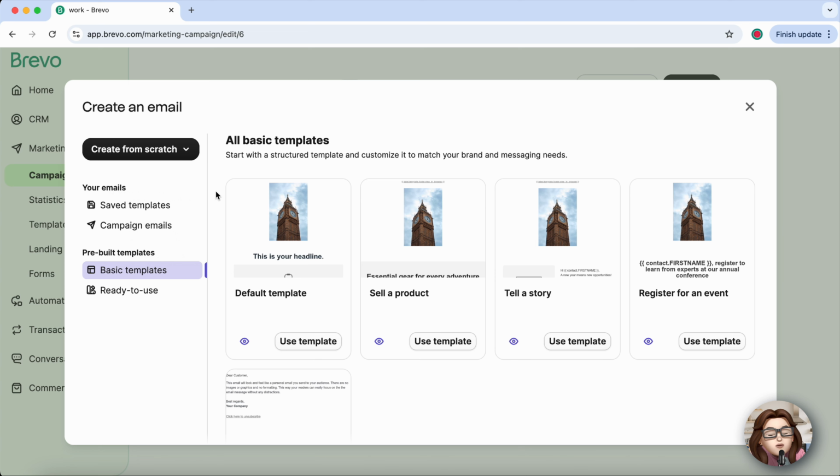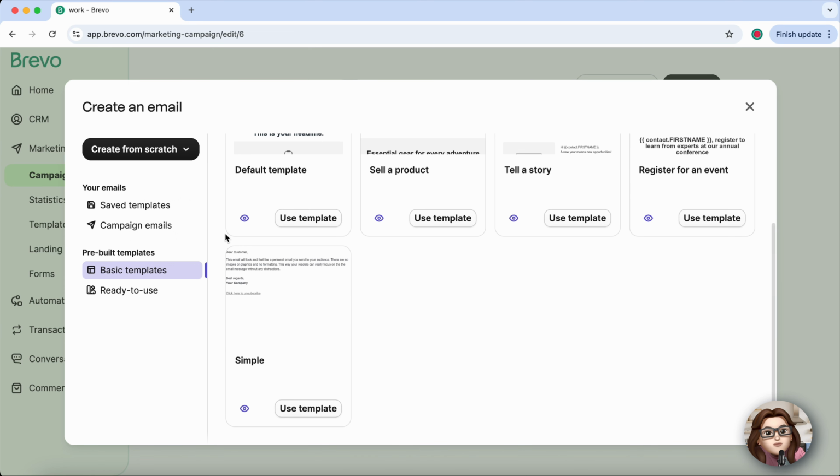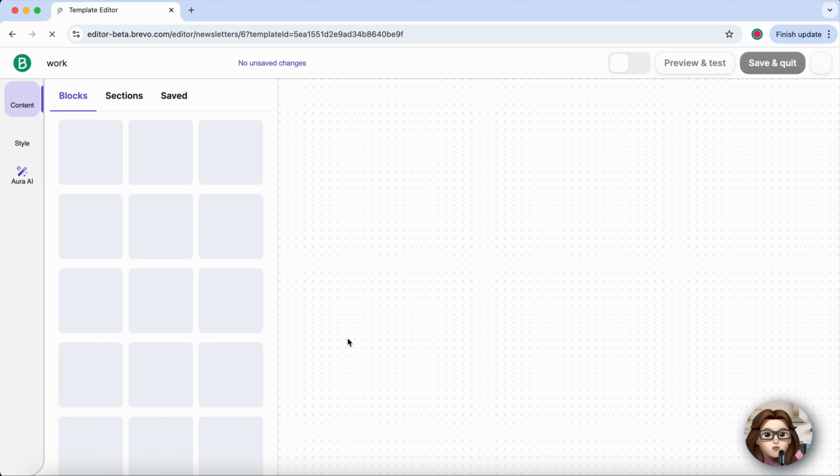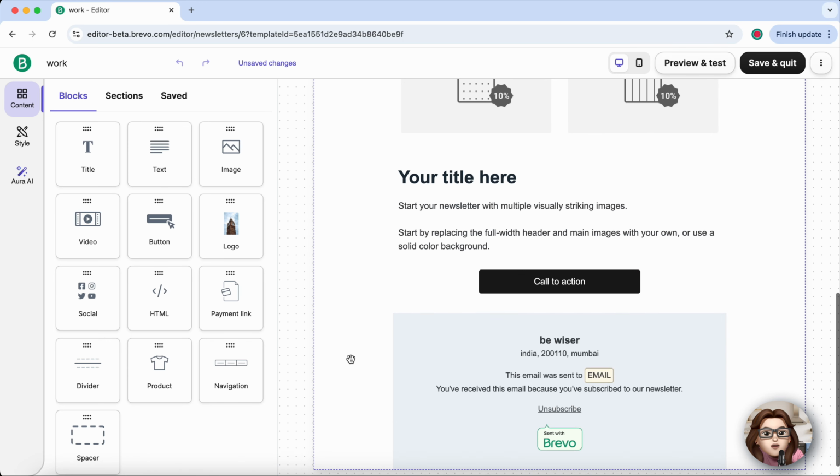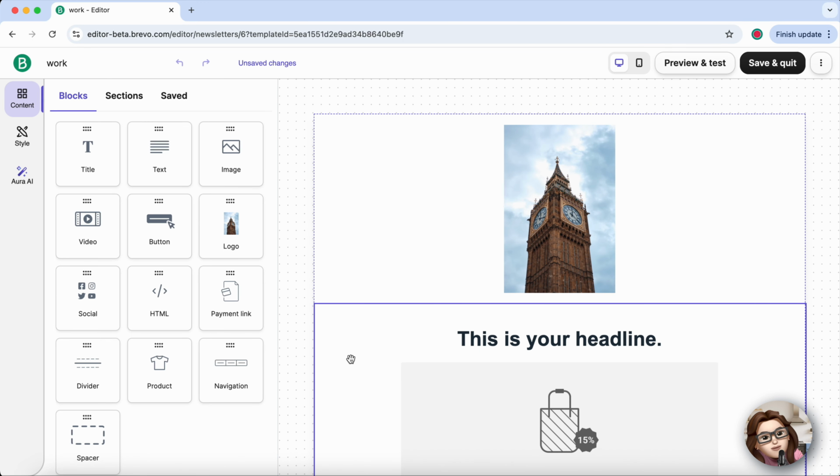Always preview and test your email to ensure it looks perfect on all devices and all links work. Once satisfied, either send immediately or schedule for the best timing. And that's it. You're ready to send professional email campaigns in Brevo that engage your audience.